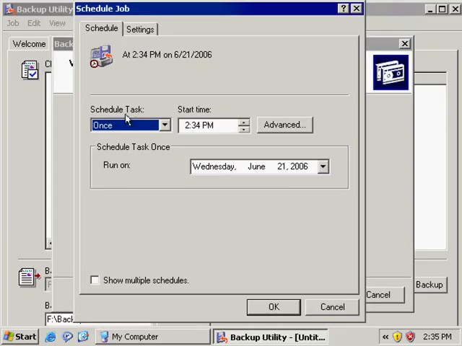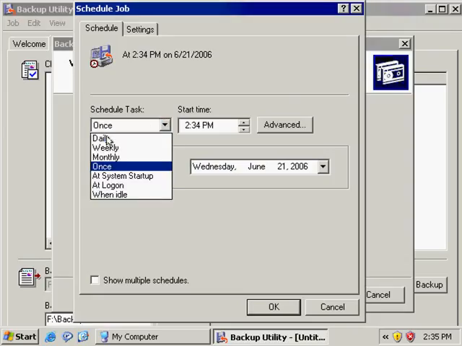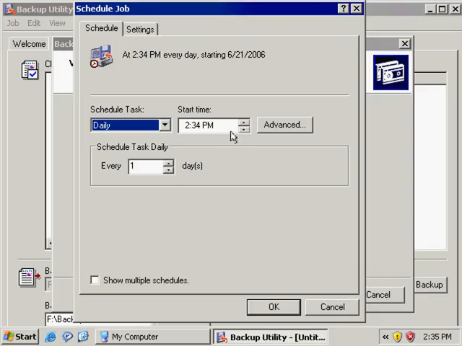And here we can say, when does this happen? Does it happen once? Does it happen daily, weekly, monthly, at system startup, at log on, when the system's idle? Lots of different options. Let's say we want to set this to happen daily at 9:30 p.m. Every night the backup's going to run. And we can specify how frequently, every 1 day, every 2 days, every 3 days. More than likely you're going to want to do this every single day. Go ahead and select OK.